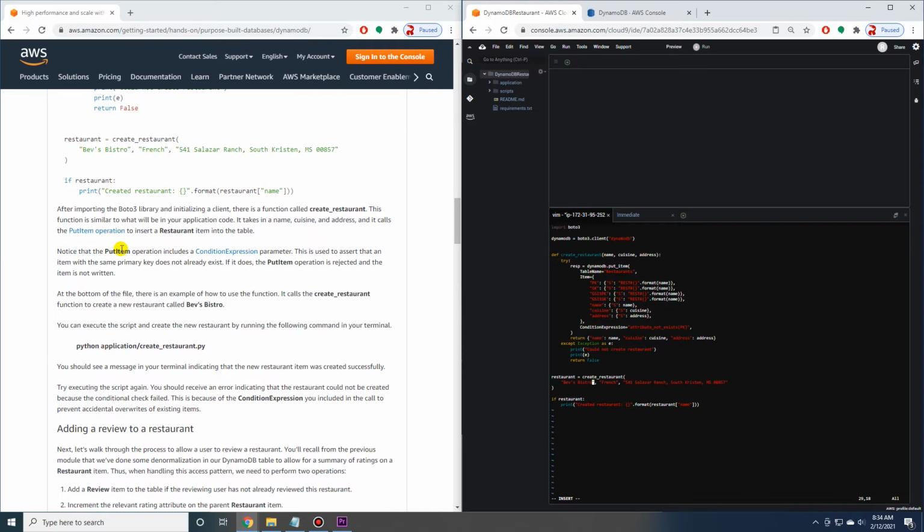And it has a condition expression. This is used to assert that the item with the same primary key does not already exist. So that condition will be right here. So it's just going to allow us to make sure we just have a unique restaurant each time. Otherwise, if we try to recreate the same restaurant name, it won't let us. It'll say could not create restaurant.